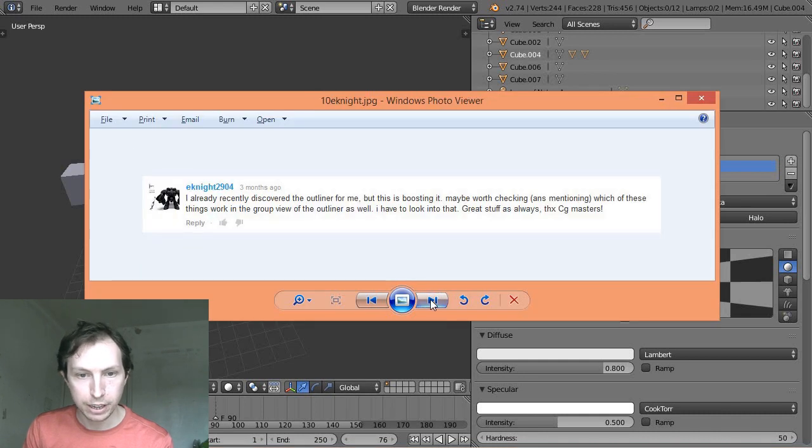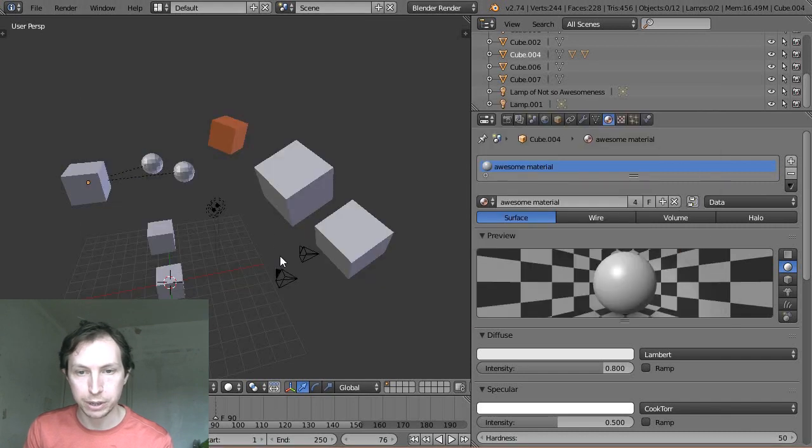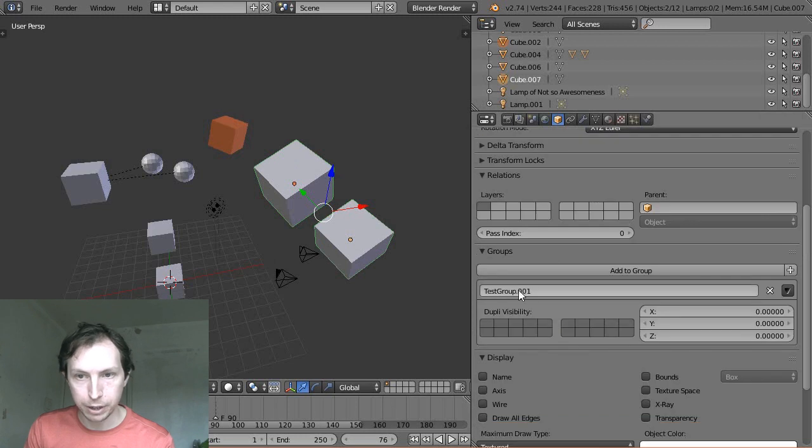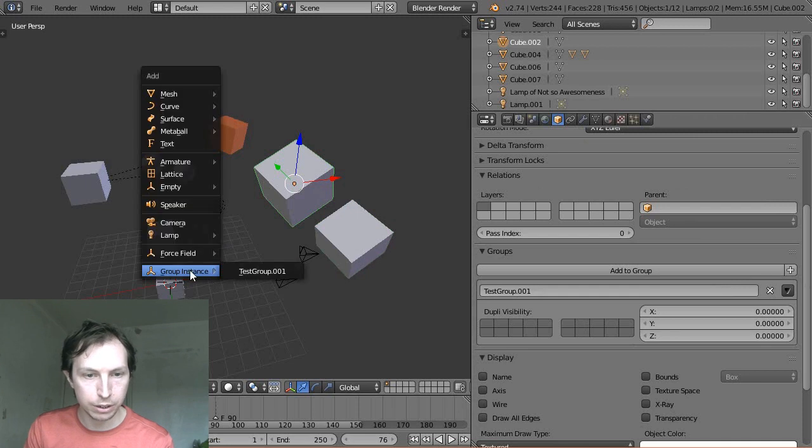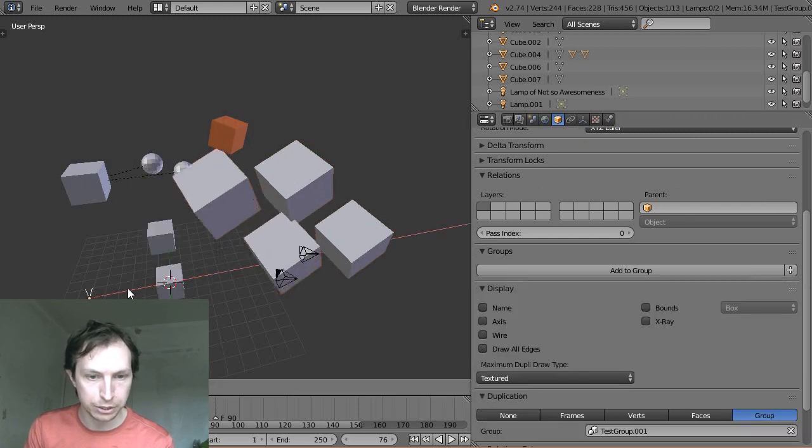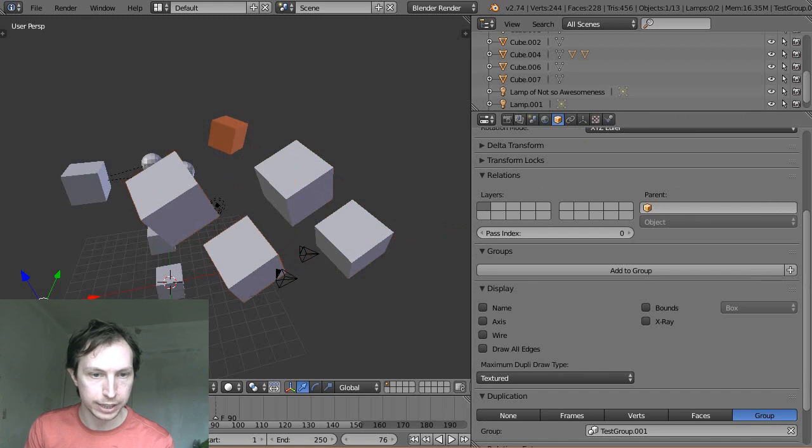And then we've also got from EK Knight, or is it E Knight? I'm not sure. He recently discovered the outliner, and it may be worth checking and mentioning which of these things work in the group view for the outliner as well. So if we take these two objects, I'll place them in a group called test group.001. If we press Shift A and add a group instance, test group 001, you can see that group gets added. It's basically those objects parented to an empty.